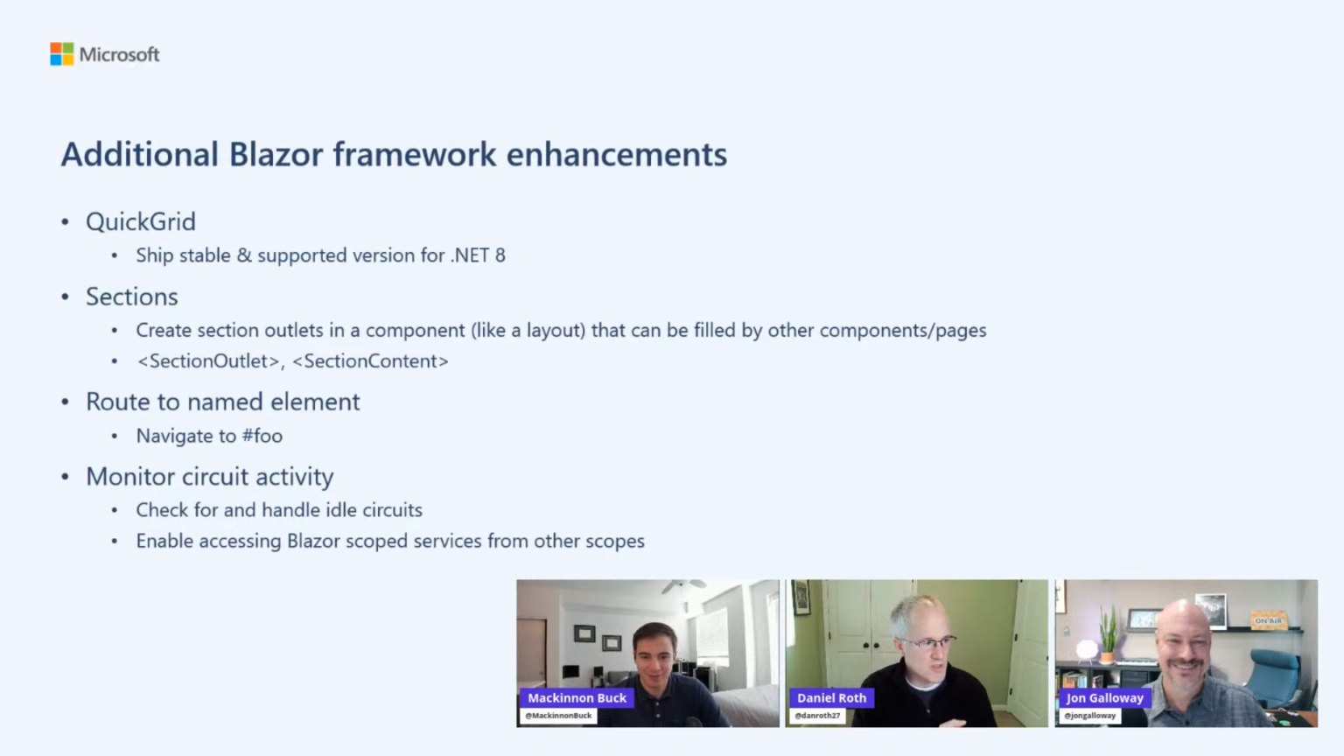There's a bunch of additional Blazor enhancements that we've been working on as well. So in .NET 8, we are planning to ship a stable release of QuickGrid. QuickGrid is our fast and functional data grid component for Blazor. It's great for simple scenarios where you want to show a bunch of data on the page. We have added support for sections. If you're familiar with MVC and Razor Pages, they've had section support for a while, where you can create outlets for content that then get filled in by pages in the application. In Blazor, we're adding that support as well, but based on components using the new SectionOutlet and SectionContent components. You can now route to named elements on a page, like using fragment style routing. So that's coming. And then we've also enabled support for monitoring circuit activity so that you can detect idle circuits.